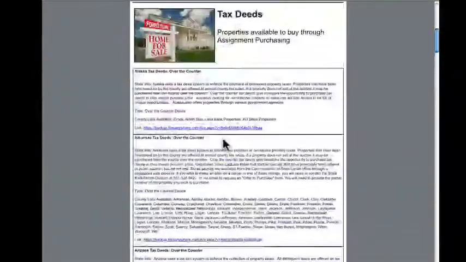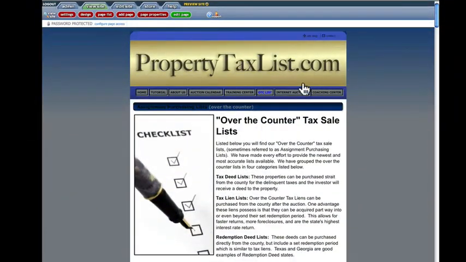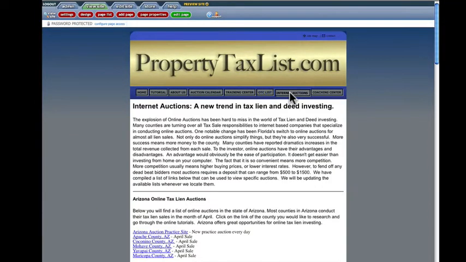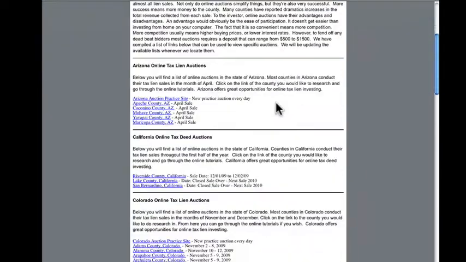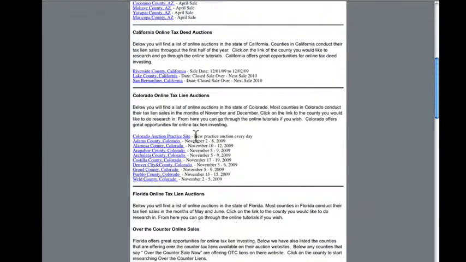The last tab we'll look at here is the Internet Auction tab. The Internet Auction tab is a new tab that we've added, and this is to help you with some of the new Internet auctions that are taking place in different states across the country. We're seeing Internet auctions more and more commonly now, and they are being used by entire states now. So you'll see there are some states like Colorado, California, Florida. These are all states that are very common to have online auctions with.